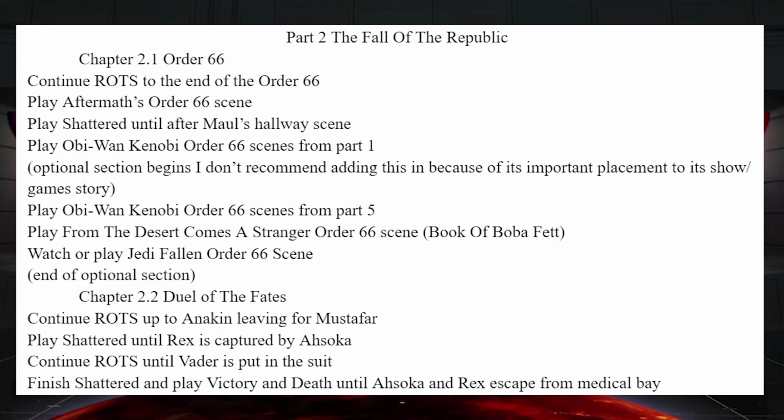So, starting in Chapter 2.1, Order 66, which is technically just the shortest section of it since it's just the Order 66 scenes. Unless you add some of them in, then it technically could take a while, but that's because of one little thing. If you decide to do it in a certain way, but looking at it, the first thing we have is you just continue Revenge of the Sith until the end of the Order 66 scene.